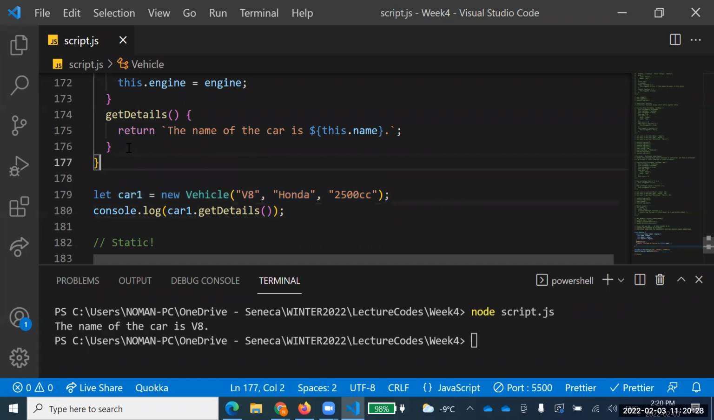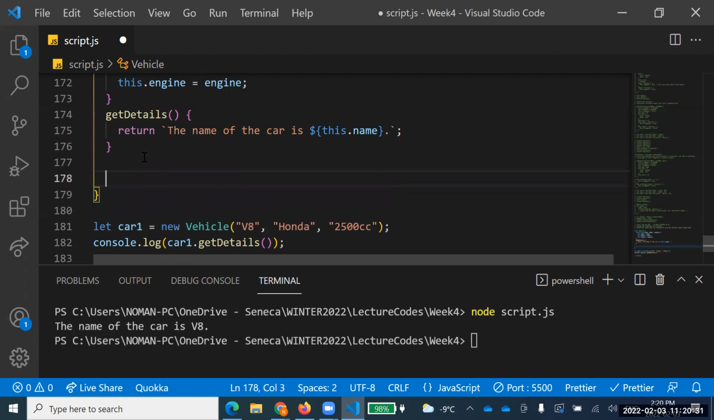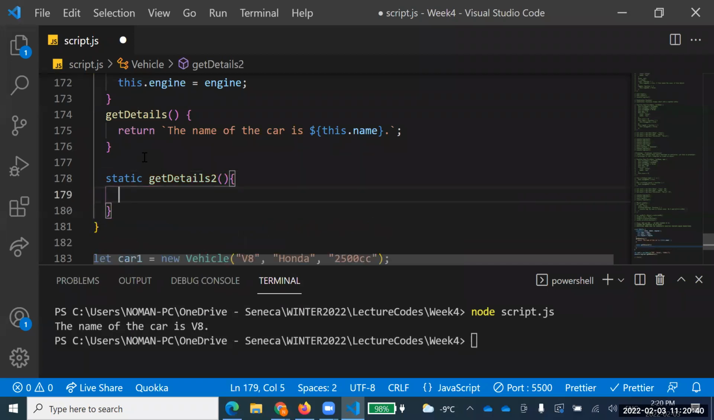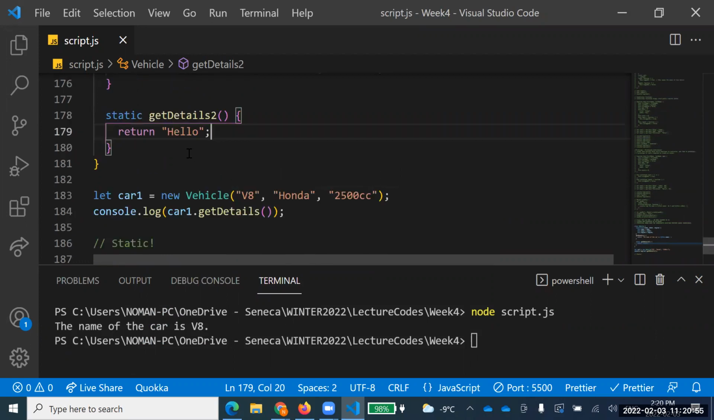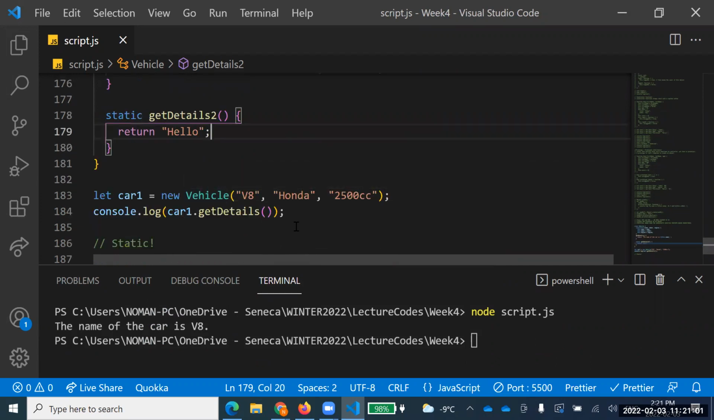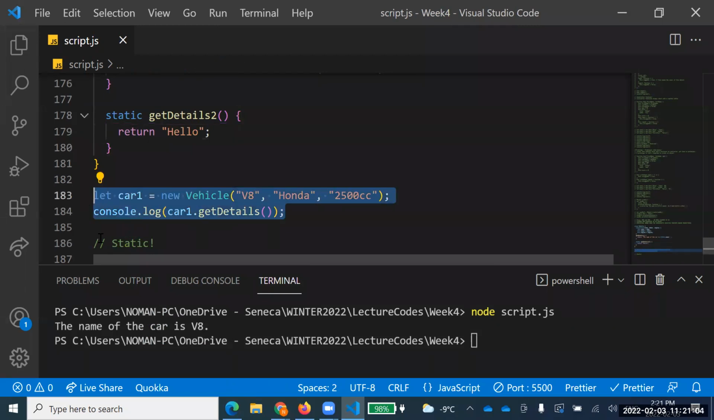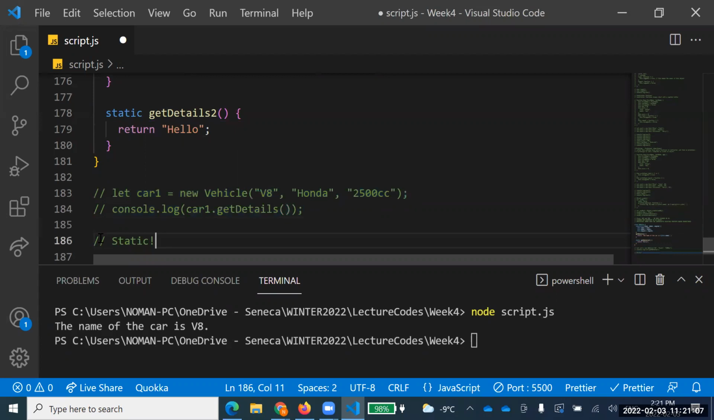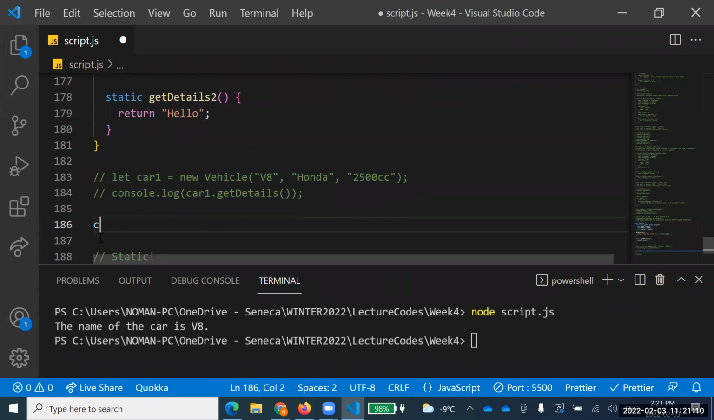Now, interestingly, listen to this one. If I come over here and do a very interesting thing, static getDetails2, I'm creating another function and I've called it static. I hope you will understand the concept. And I say return, and right now I'm just returning a simple hello. Now I have a static function getDetails2. I will comment out everything else, and now I come over here and say console.log.